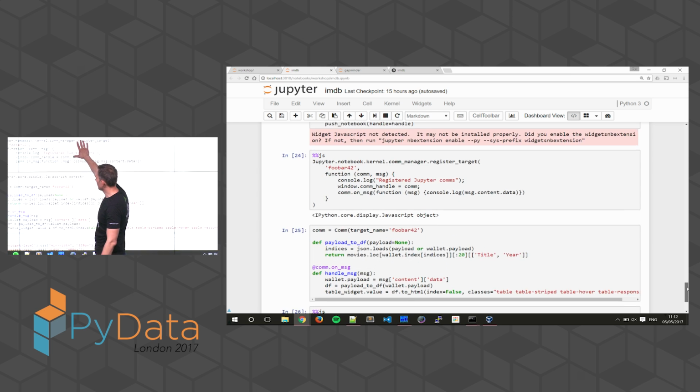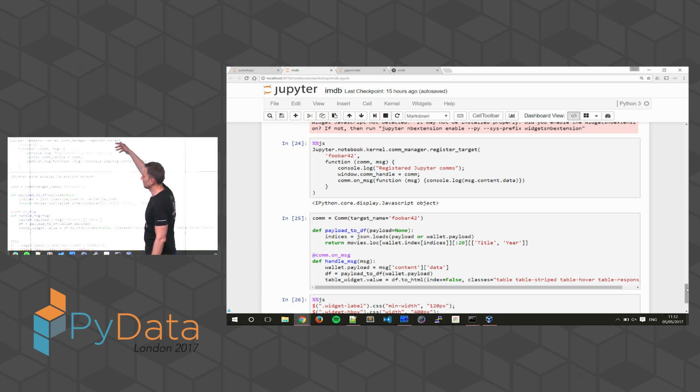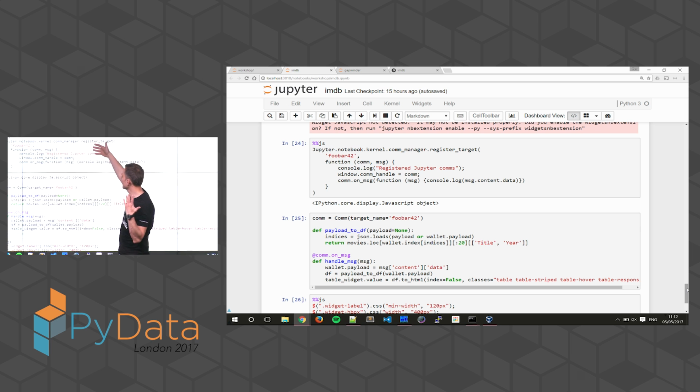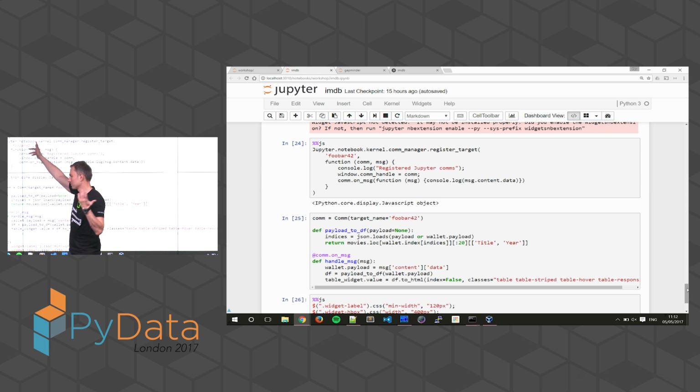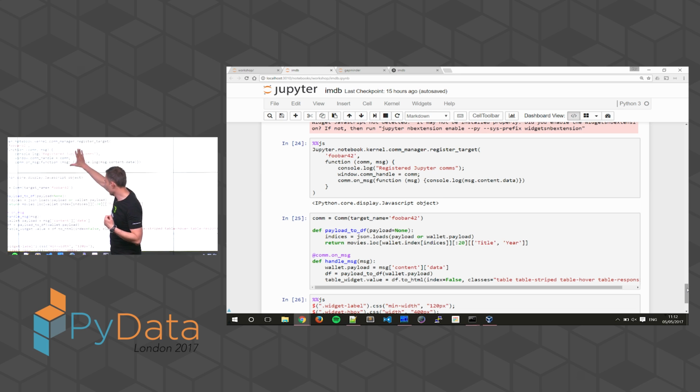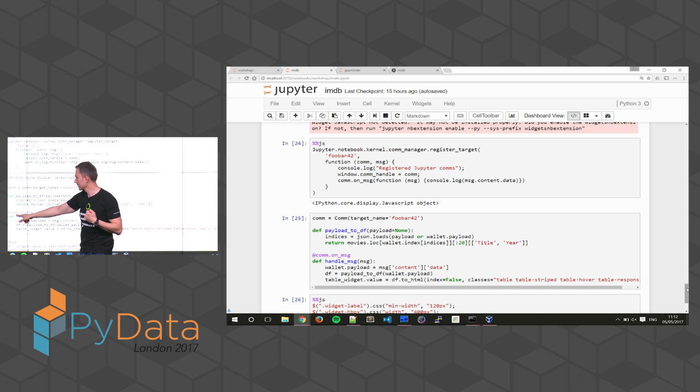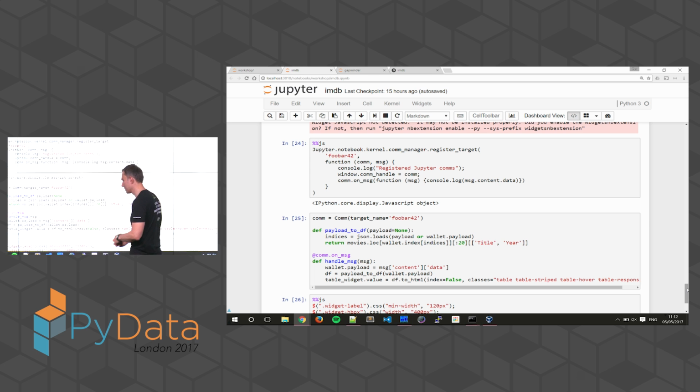This part is where we register the communication with the front end. So that's going to be the name of our channel, foobar42. Why not? When there is a message on this channel, this handler is going to be called. So it's communication channel on message, handle message, simple.